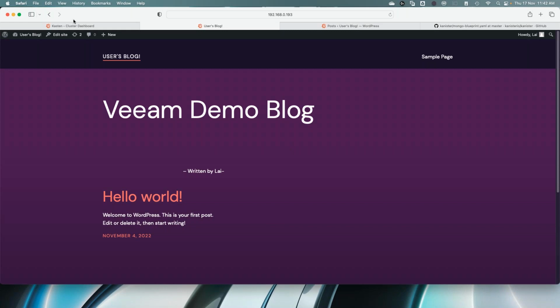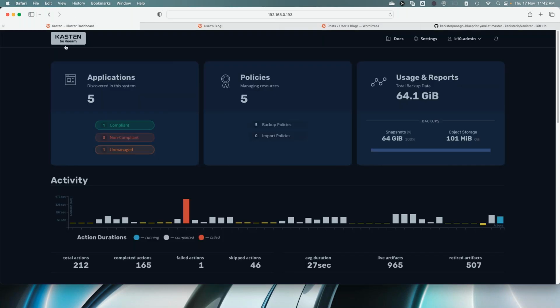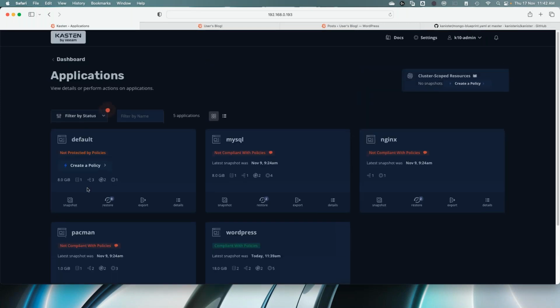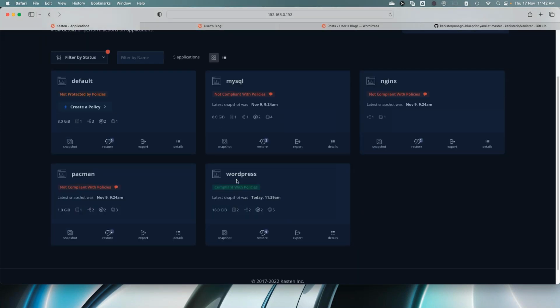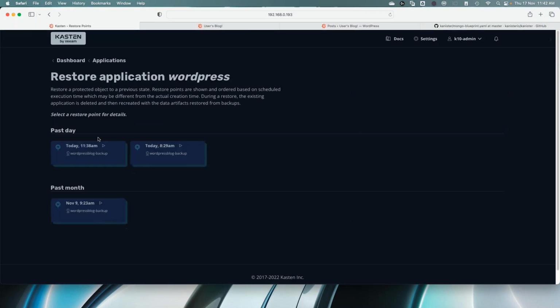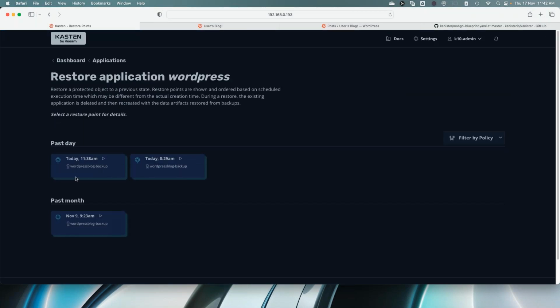But the good thing is I got Kasten. So what I did is I go to Kasten to do a recovery. So I just go to the WordPress, I select the restore point. So from here, you're able to see that this is the previous restore point, right? You can see the previous one as well. So when you click into the restore point, let's say this one just now.